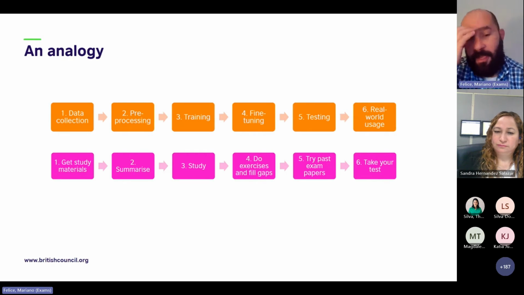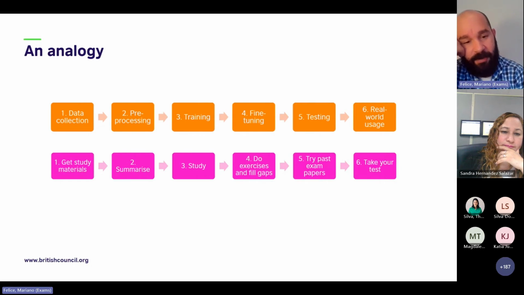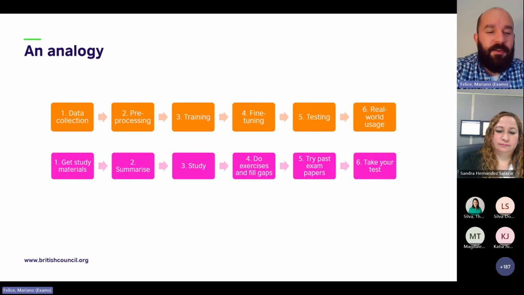So I was thinking earlier today about whether I could come up with an analogy in case this wasn't very clear. And I was thinking this is probably very similar to studying for an exam. So we would first get the study materials, then we would summarize those materials, maybe make a summary or mental map or charts or whatever.